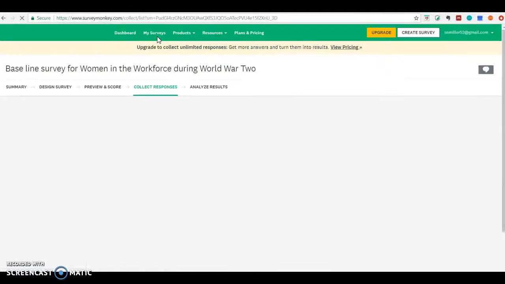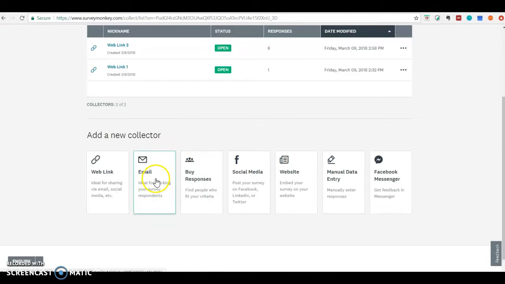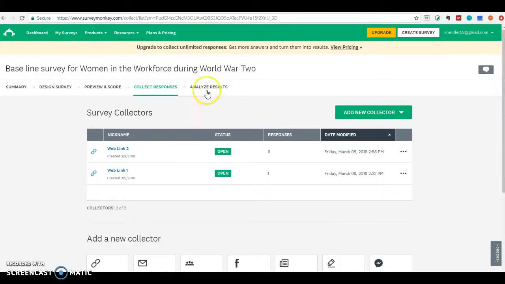And then for collecting responses, you get to choose how you want to collect your responses. I chose to just send mine out via a web link. But you can also choose to send it through email, social media, or Facebook Messenger. And then after that, you can send it to the people that you want to take the survey. So I sent it to a couple of my friends and family members to take.